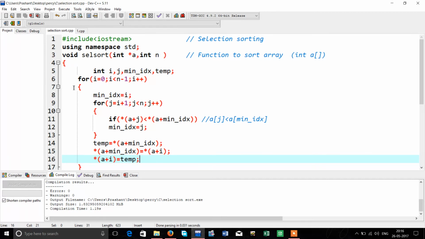Okay, now first we will write the for loop for the ith element, starting from i equals 0 till i less than n minus 1 and i plus plus, because we need not consider the last element since the array will automatically be sorted. Now for each ith element we will assume that the ith element is the smallest element, since min index is the variable for storing the index of the smallest element. Therefore we will copy the ith element index into min index.